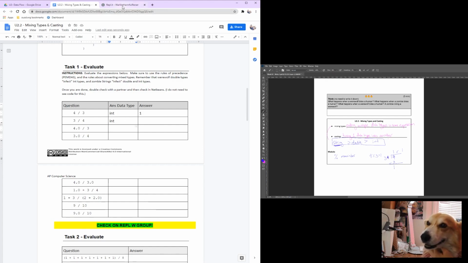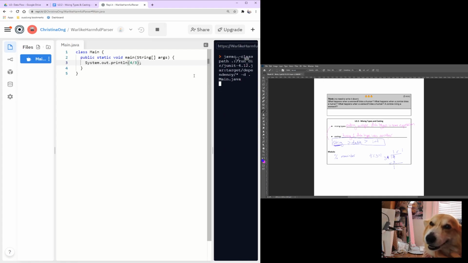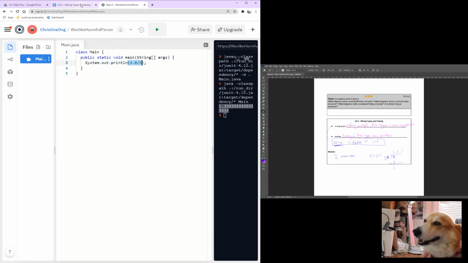If you need to check, I want you to definitely check with your group on the REPL. So if you print out 4 divided by 3, and we run it, we can see that the result is 1. And what happens when we do 4.0 divided by 3? You do get 1.3333 because this is a double. Even though 3 is an int, the whole expression would give us a double.